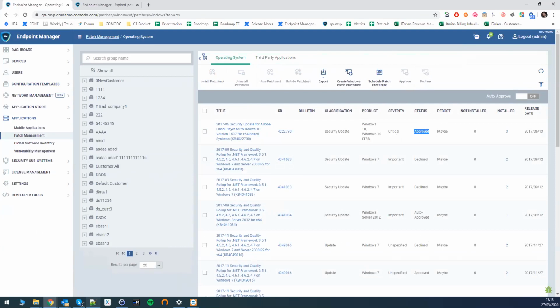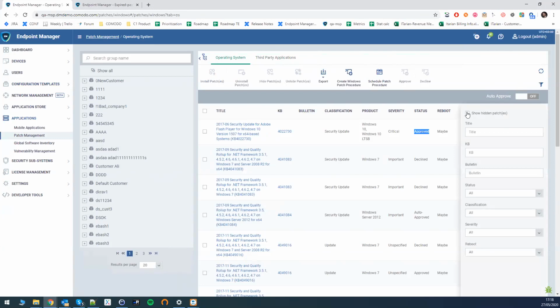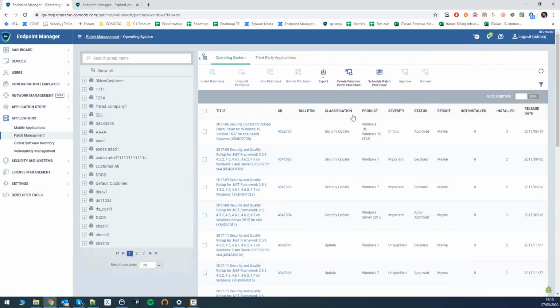Let me take my notes. Maybe we can add that to the filter. Like auto-hide declined patches. Good suggestion. It's not currently available, I can say that. Thank you.